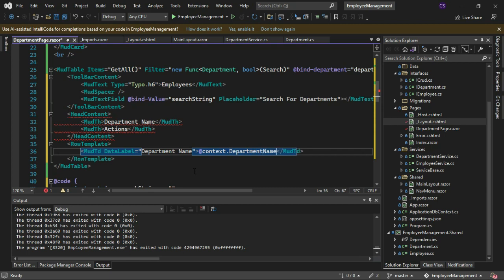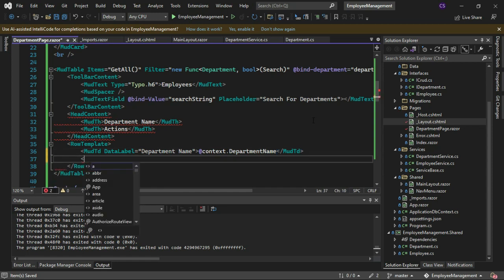All right, that context.DepartmentName, that's what we want to show. And then apart from that, we also want to show some actions. Now we want to show two buttons, a button to edit and a button to delete. So we're going to have a MudTd, which we're going to create differently this time. This MudTd, of course, is going to have a data label.